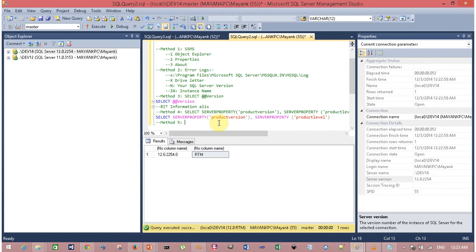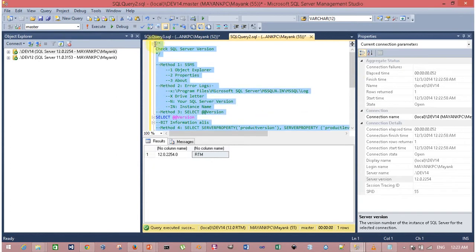And method 5: if anyone knows other methods to check the SQL Server version, please share them with others. Leave a comment with your method. If possible, I am going to add those methods in my new videos.